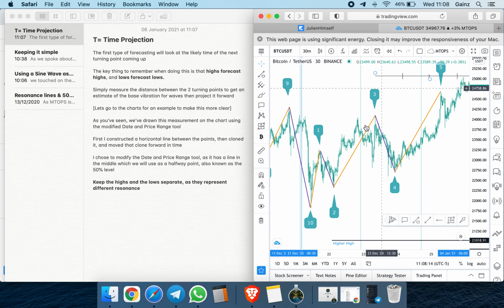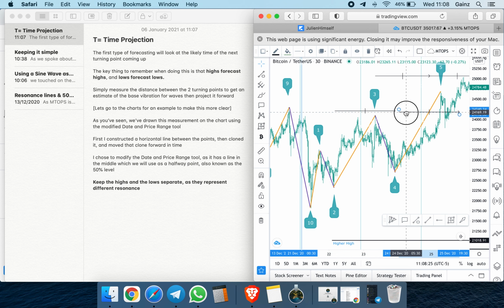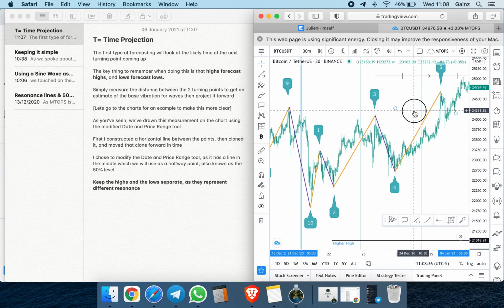I've seen guys go, all right, cool, let's measure 2 and 4. And they go up to here and they go 2 and 4. And they clone it and they move it forward. And then they get confused because they're like, oh, wait, hold on. I don't know what's going to happen now because price is showing me that there's something happening up here. Now there's something happening up here. No, keep it simple. Separate the two.